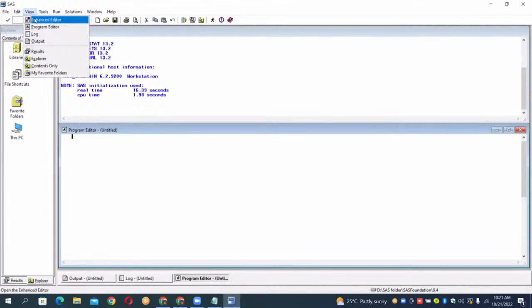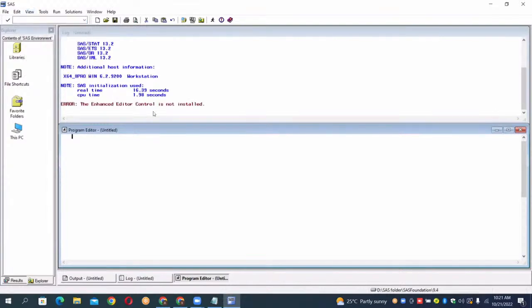I have to reinstall it. So guys, can you see Enhanced Editor? We can have it. So it says Enhanced Editor control is not installed, so we have to install it. Anyway, Program Editor does the same job, but Enhanced Editor is more user friendly.